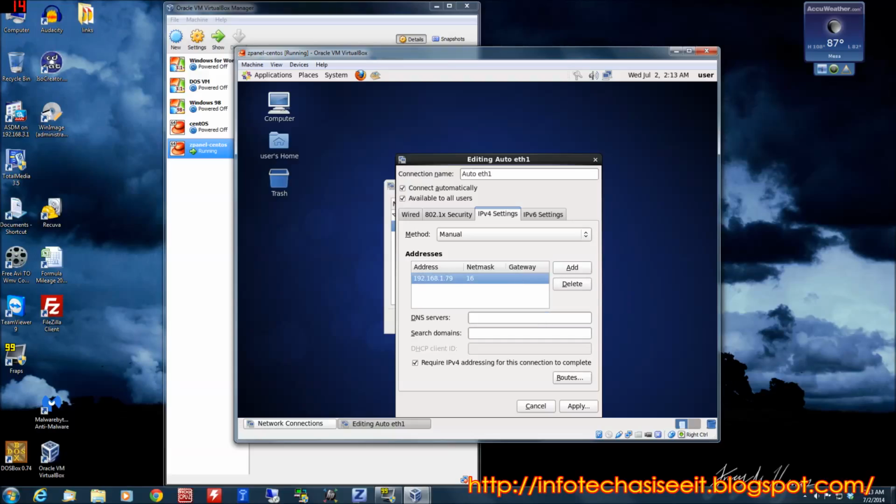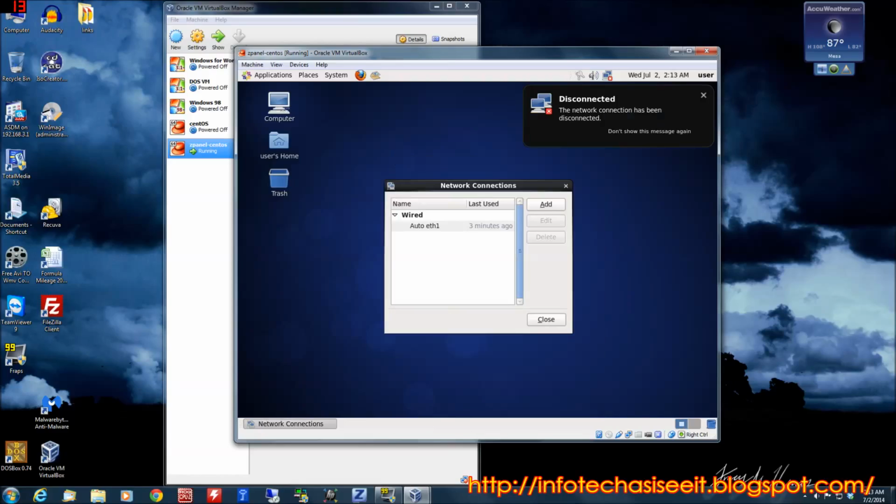Again, this is not Windows, so actually this is wrong as well. Alrighty. We'll put in our DNS servers. Alrighty. Won't bother with the search domain right now. We'll apply that. There you go. So we're hooked up.